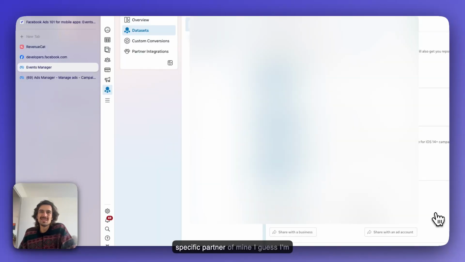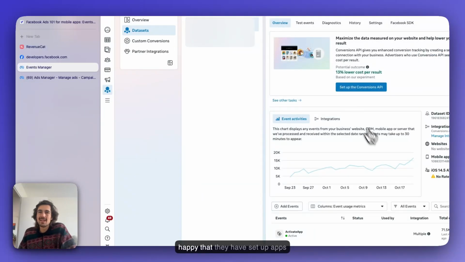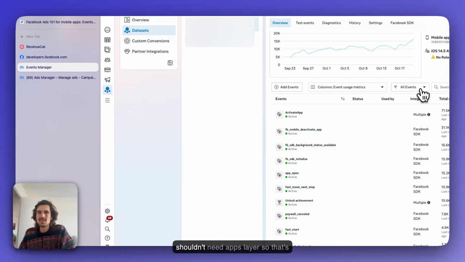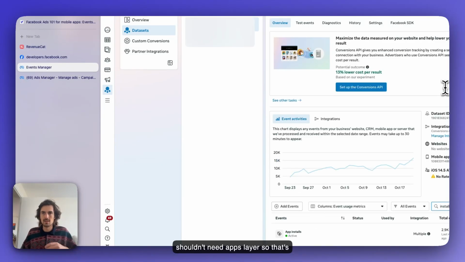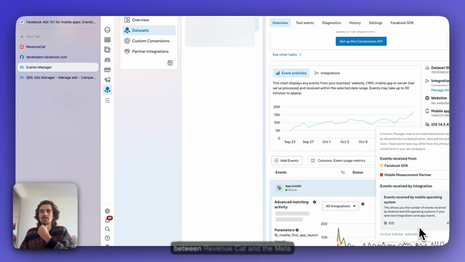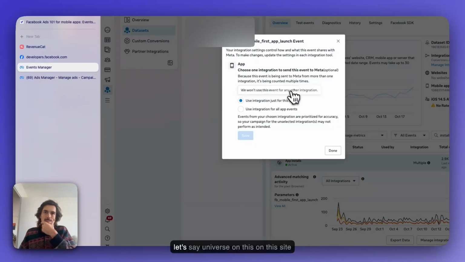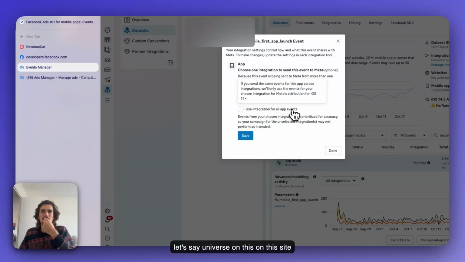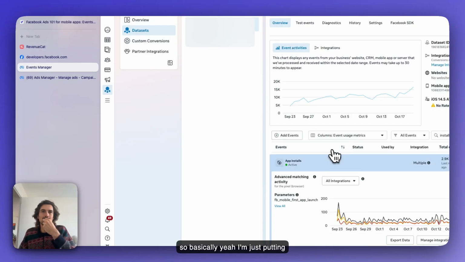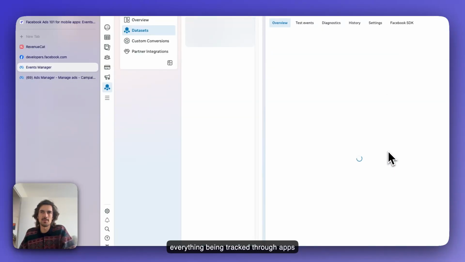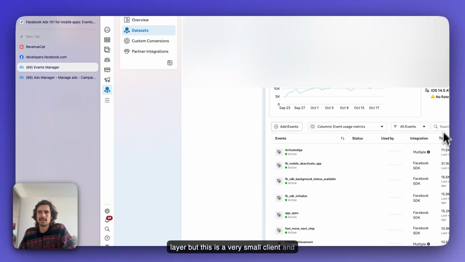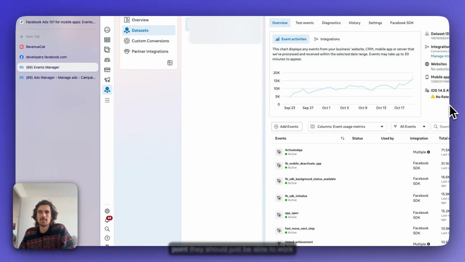And so for this very specific partner of mine, I guess I'm happy that they have set up AppsFlyer, but on the other hand, they shouldn't need AppsFlyer. So that's kind of weird as an integration between RevenueCat and the Meta, let's say, universe on this side. So basically, I'm just putting everything back to normal, with everything being tracked through AppsFlyer. But this is a very small client, and they shouldn't need AppsFlyer at this point. They should just be able to work with Facebook SDK and Conversions API and the RevenueCat SDK.